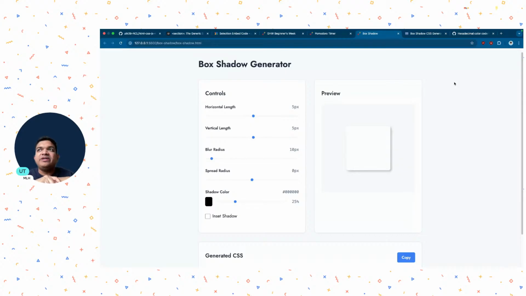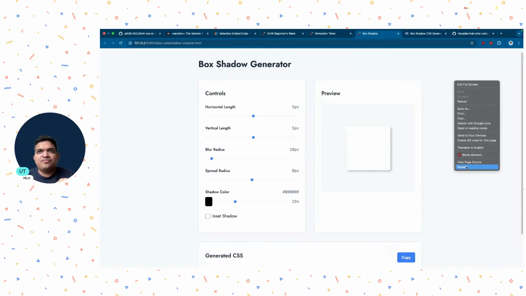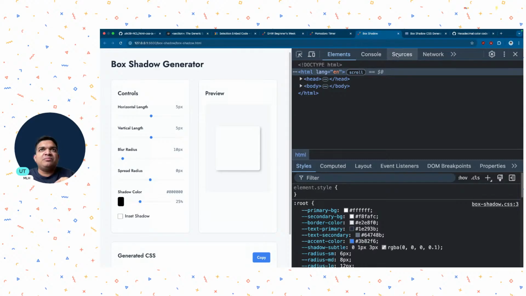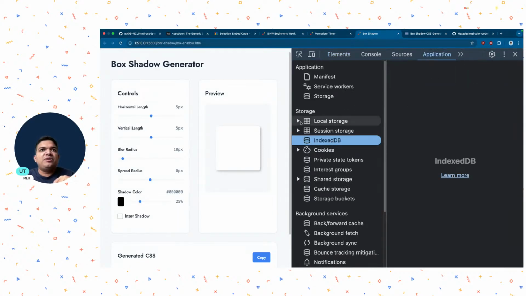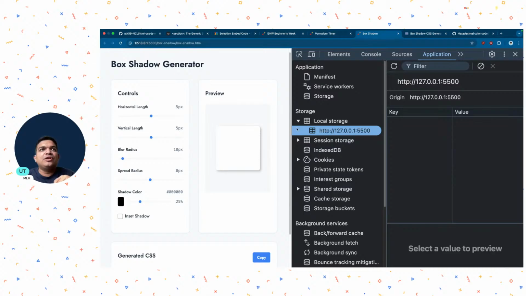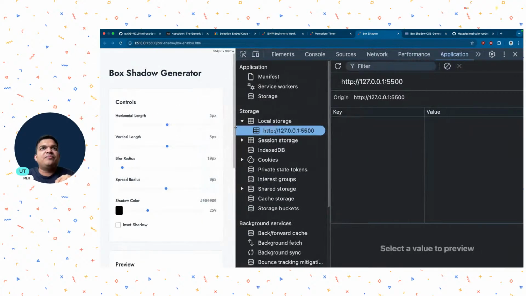Now there are multiple ways to store the data. Let's talk about a few of them. The first one, which is very famous, is called local storage. So you can store the data in the local storage of your browser. If I do an inspect element here and go over to the application tab, you can see that there is this local storage, and you can store data as a key value pair right here.